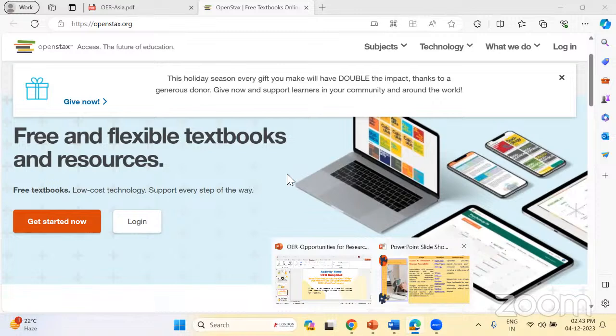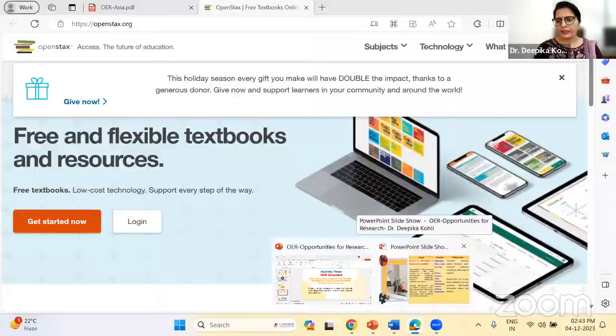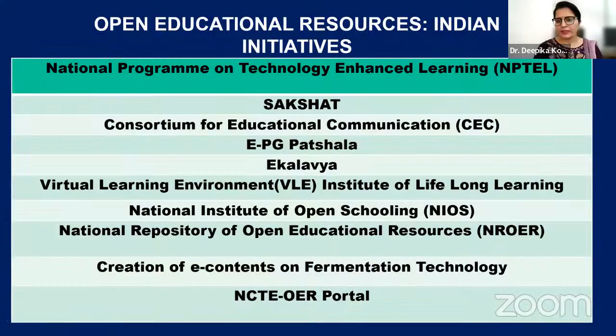Now again, I'll shift to our presentation. Now, I want to highlight the open educational resources created by our Indian government. I hope you are able to see it. First is NPTEL, National Program on Technology Enhanced Learning. It is also an initiative of the Indian government. Sakshat, Consortium of Educational Communication, CEC, where the OERs are available.